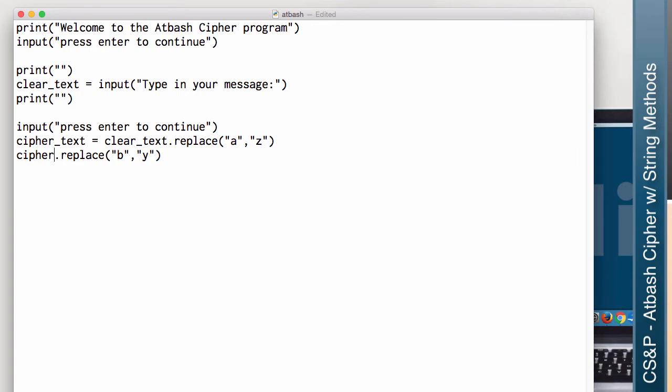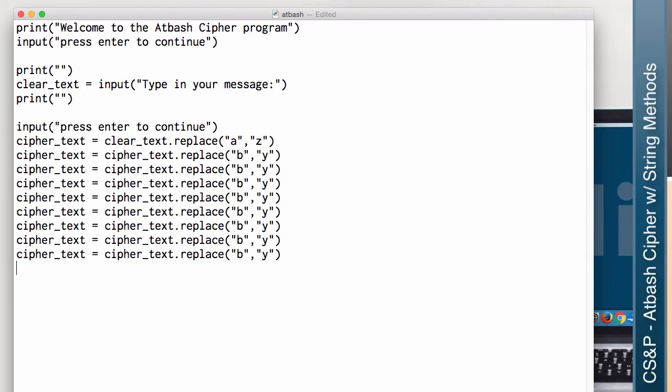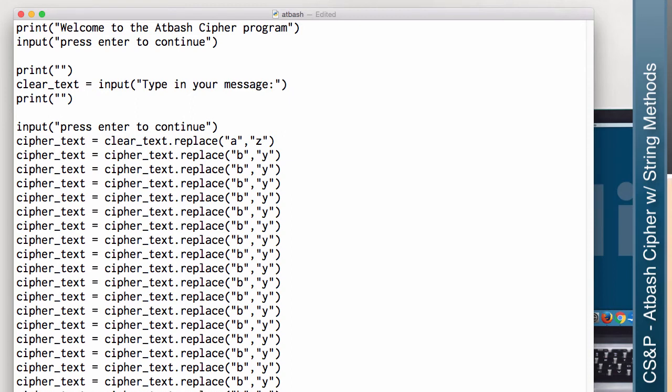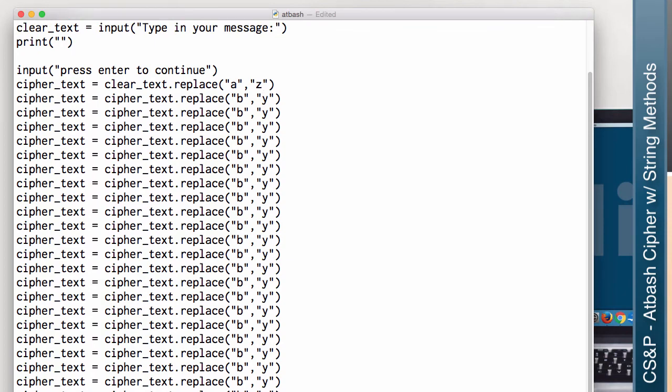So cipher_text.replace B becomes Y. And we need to store that, so we can store it in itself. So it's going to replace itself with the string where all B's become Y's. And we need to do this basically all the way down, all 26 letters, right? So A, B, that'll be C, D, E, F, all the way down. I think that's 26. We'll see what happens. So A becomes C, D, E, F, and so on.